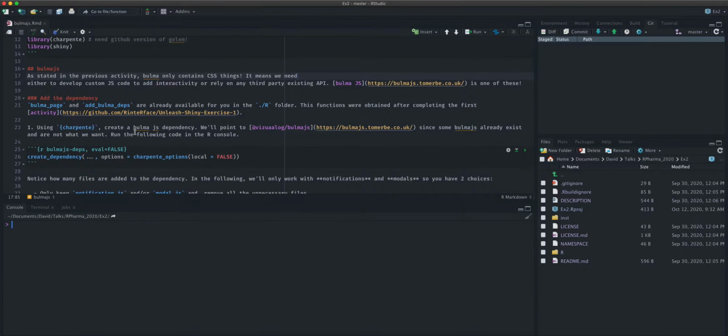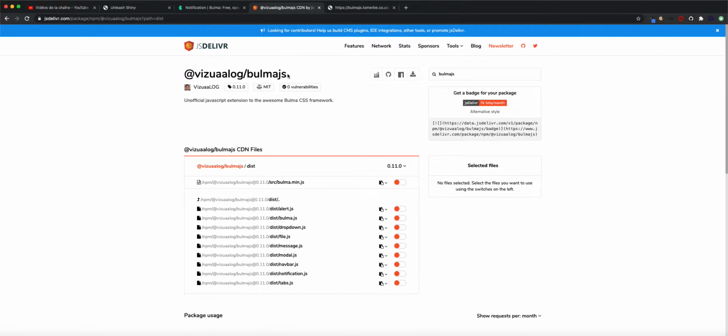This is the first question of the exercise, which is about importing dependencies. If you remember, what we did in the last part was to use a create dependency function from the RPharma package. And I know the name of the package I need to import. I need to copy the name returned by JS Deliver, which is at visionect/bulma.js.